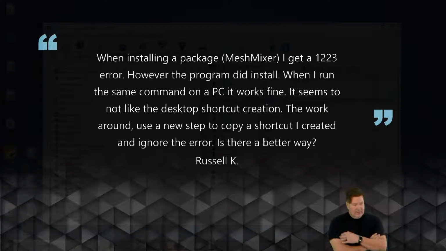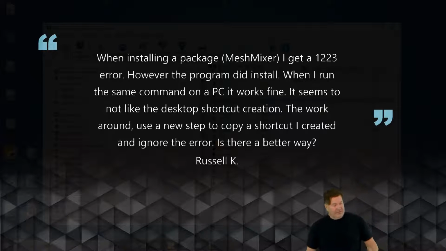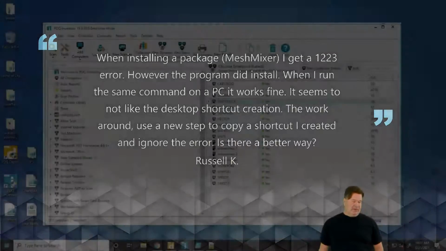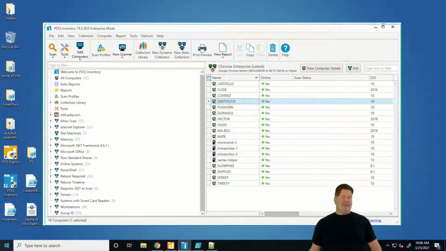Russell K. Well, Russell, the first thing I would do is see what a 1223 error is from the vendor. I'm not really familiar with MeshMixer, but determine from that what you can do. Now, the other thing you can do, if it does do the install correctly and it looks like you've worked around getting that icon on the desktop, you can put that as a success code in the install.